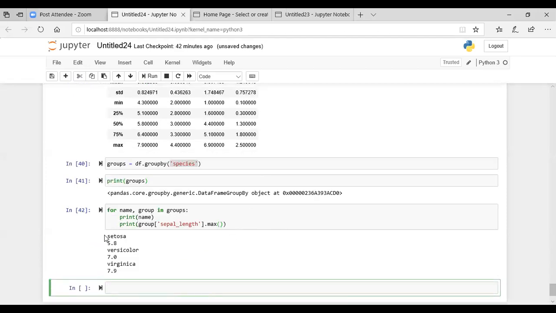So this is the output here. There are three groups basically under the species. One is Setosa, next one is versicolor, and the third one is Virginica. Under the Setosa group, the maximum value of the sepal length column is 5.8. Under the versicolor group, the maximum value of sepal length is 7.0, and under this Virginica group, the maximum value of the sepal length is 7.9.